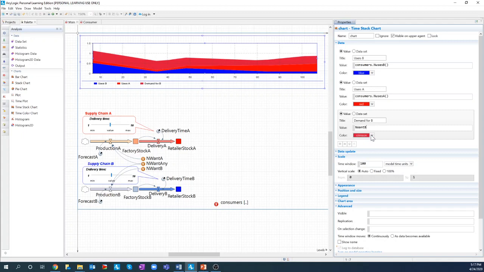So we are going to change the color to cornflower blue, again to be consistent with the color that we defined in the state chart.